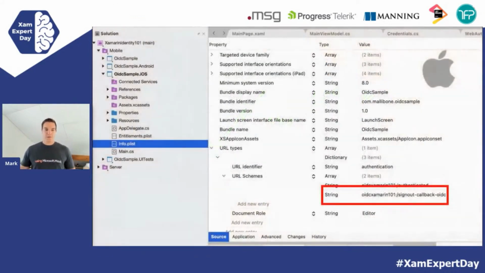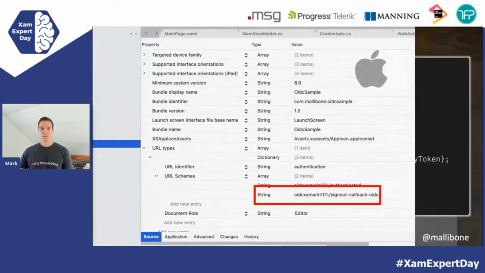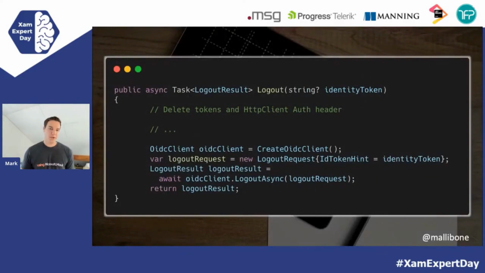And on Apple, we will also have to enter this URL scheme in here so that it can call back. On Android, we don't have to do this because we only give in the first part of the URI. It's not interested in what comes after the slash, which is passed through. But on iOS, we have to actually register this specifically. So it turns out it's a bit more complex, and we have to do a bit more logic. Again, this might be something for the identity service.